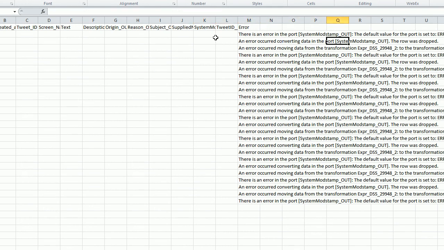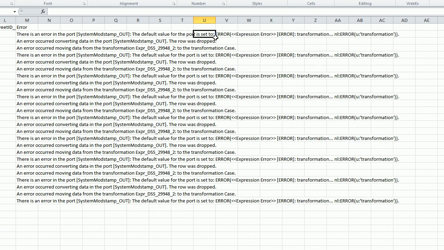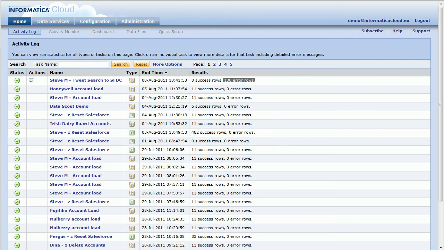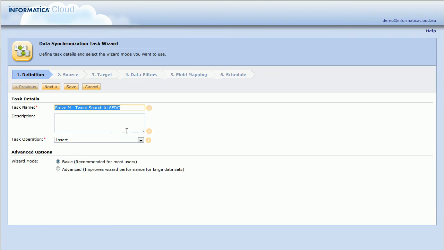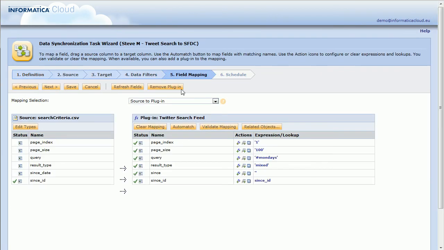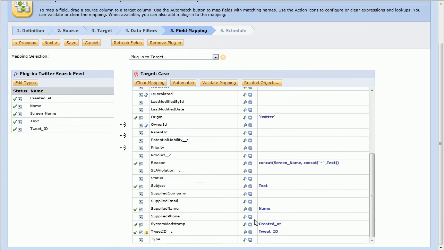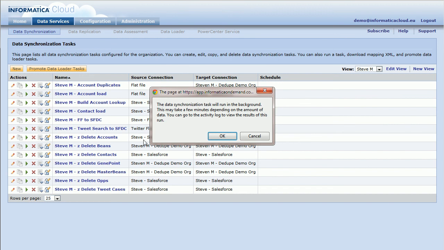Let's have a look. Default port. Okay, my system modification timestamp. So it doesn't like my mod timestamp value. Okay, so I'm just going to remove that. So I'll jump back into my tweet. Let's edit that. And let's get rid of that timestamp field. So mod timestamp, let's get rid of that. Okay, we'll just save that and let's run that tweet search again.